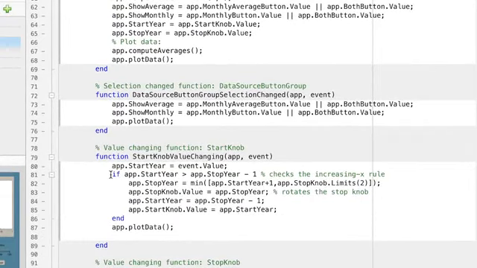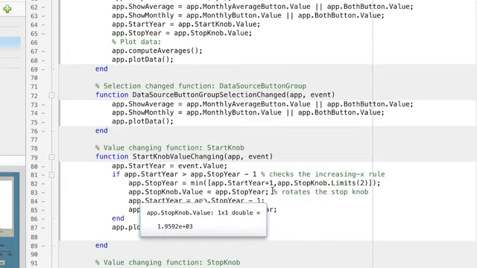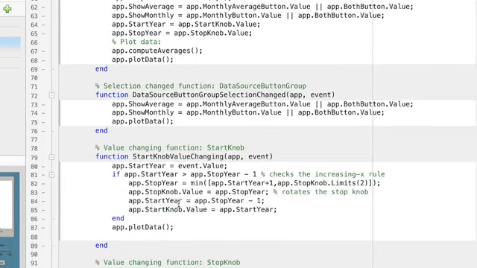The if condition checks to see whether we're within 1 year of the stop year, or even potentially already past it. If so, we set the stop year to be 1 year past the start year. We use this min function here to make sure that we don't go past the stop knob's upper limit, which is number 2 of the lower and upper limits, and happens to be 2020. Then we update the stop knob itself by setting stopknob.value to the stop year. Finally, we make sure that the start year is 1 less than the stop year, and we update the startknob.value.